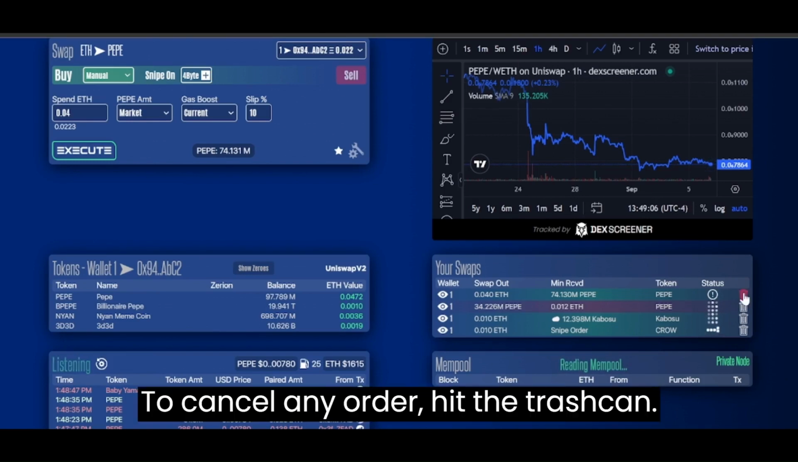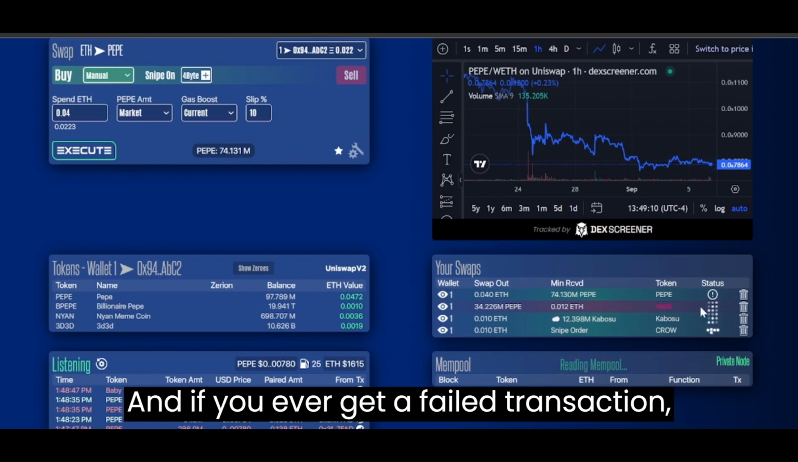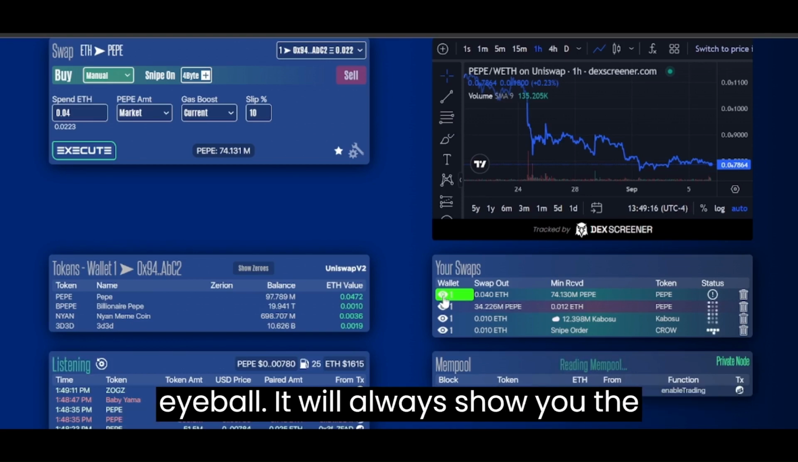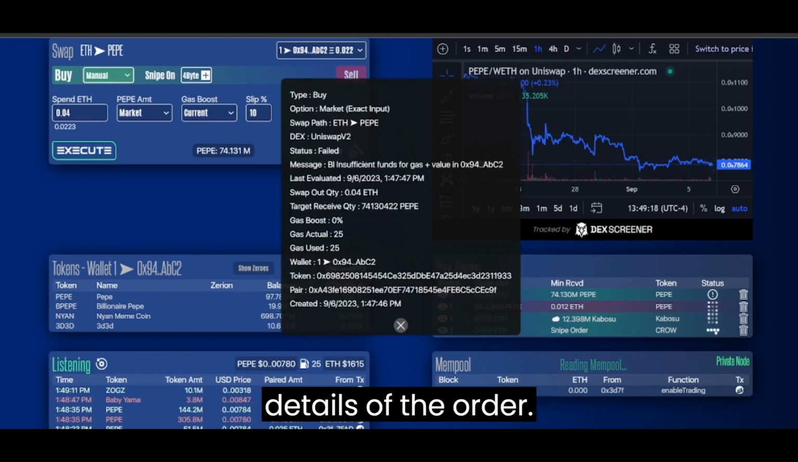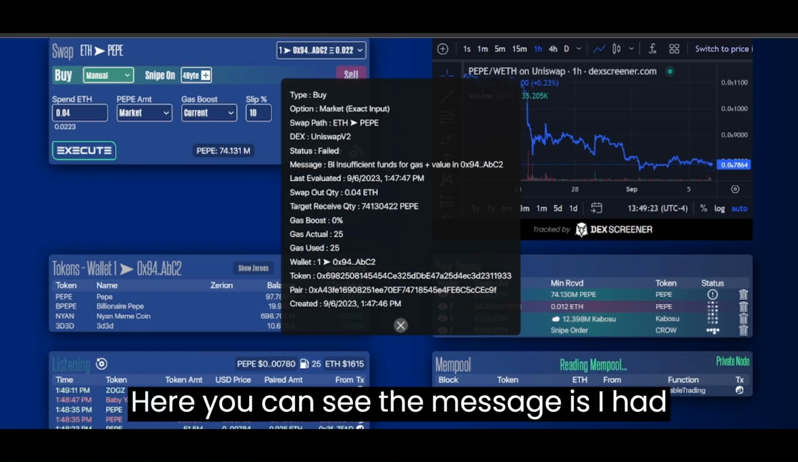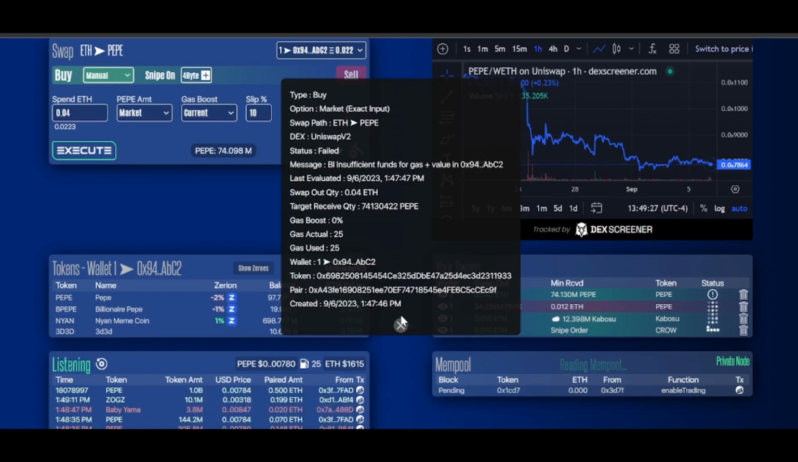To cancel any order, hit the trash can. And if you ever get a failed transaction, it will show up as this exclamation point. For the failed transaction, you can get more information by clicking this eyeball. It will always show you the details of the order. Here you can see the message is I had insufficient funds for gas and value to transact.